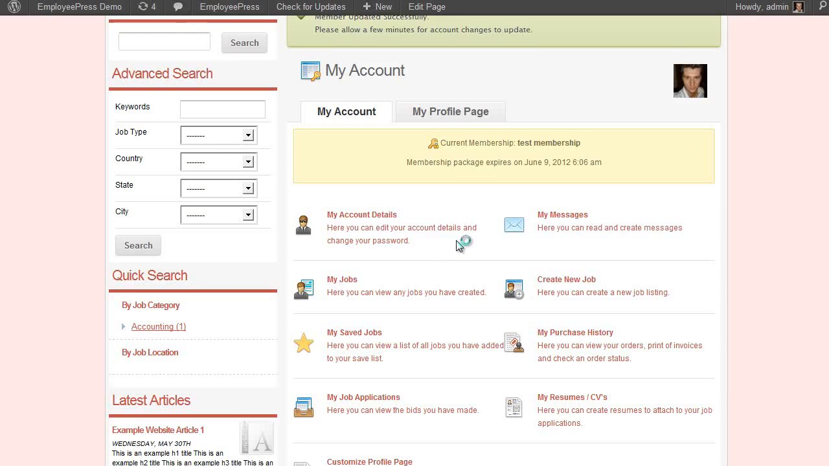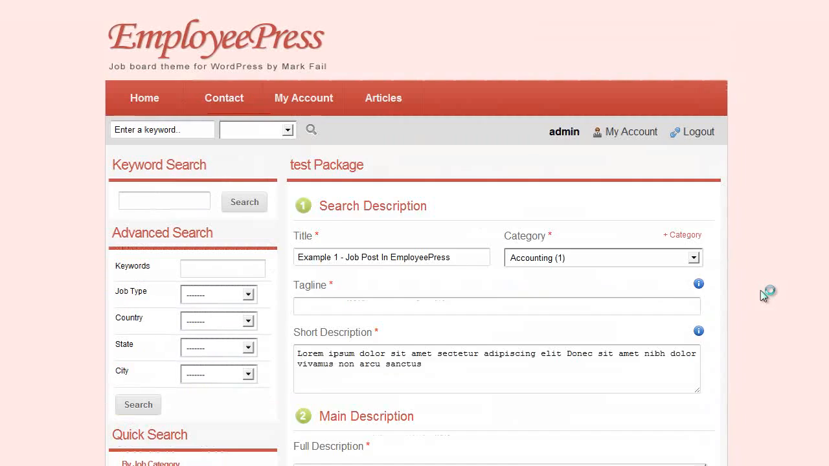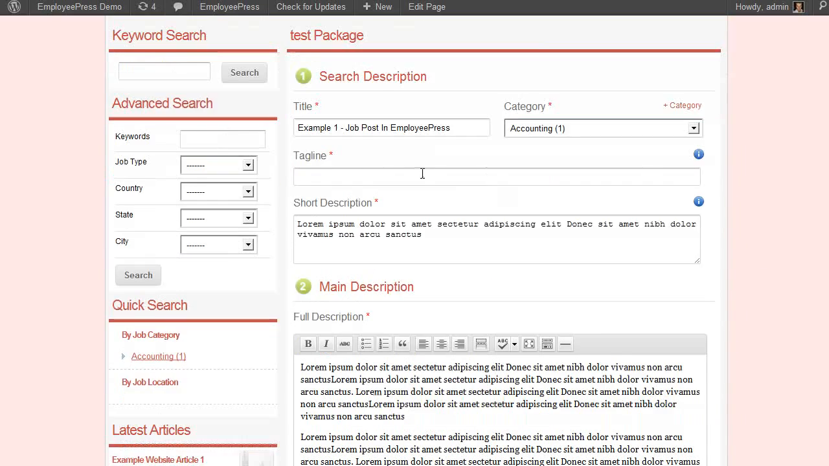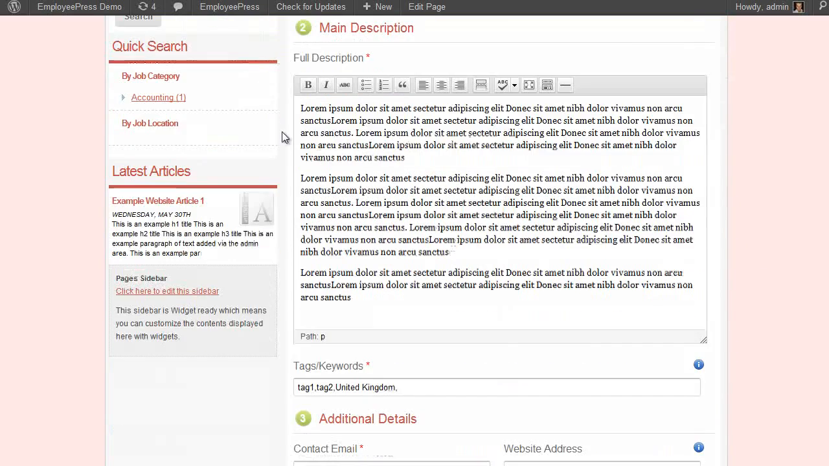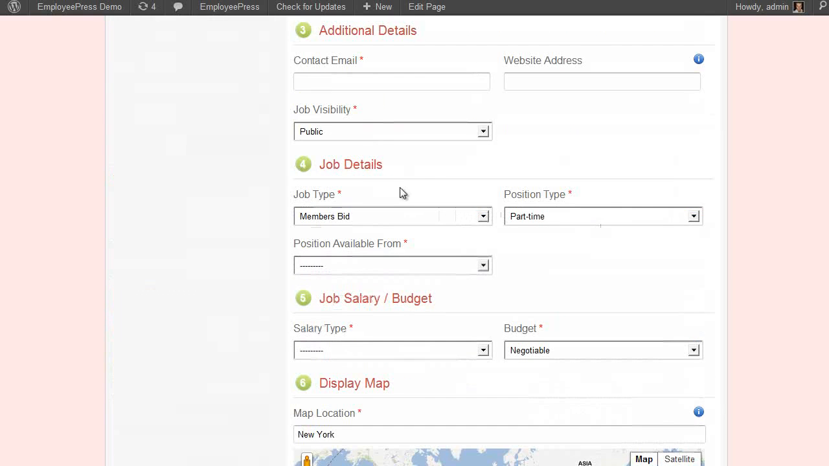If I went ahead and created a job, I'll just edit one of these sample ones to start with. We have the job title, categories, taglines, short descriptions, and a full description about the job. Some of the key ones really are the job details. We've got this members bidding or sending resumes.